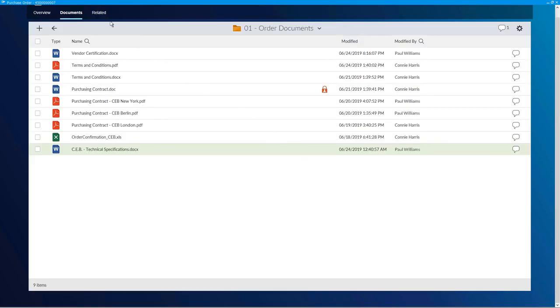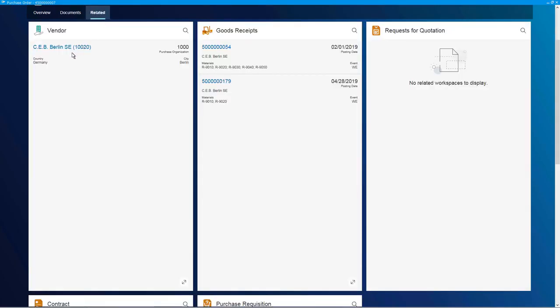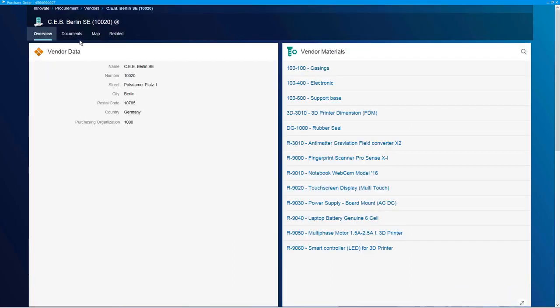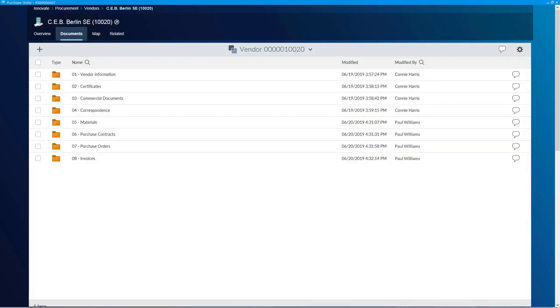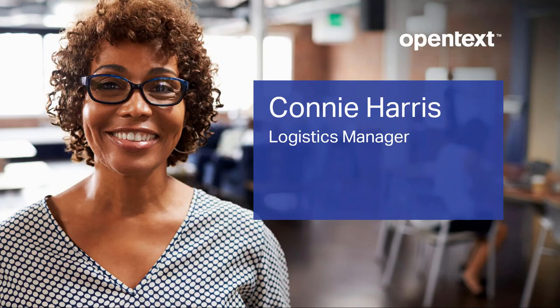With Extended ECM Documentum for SAP Solutions, Paul can easily find information related to this PO, such as vendor data, information about all the materials vendors provide, and documentation for past purchases, helping to save time and increase the efficiency of the purchasing process.